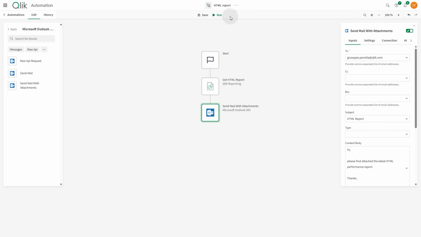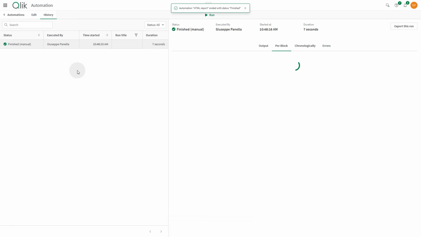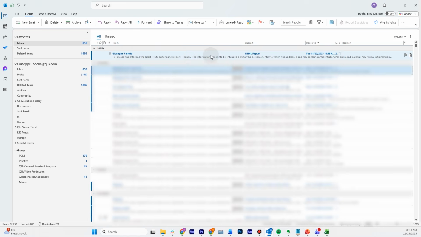When everything is configured, click Run to execute the automation. Once the run completes successfully, the recipient will receive the email with the HTML report attached.